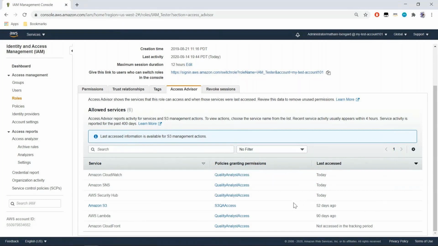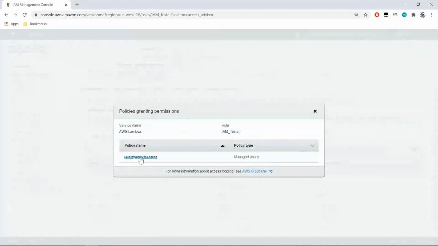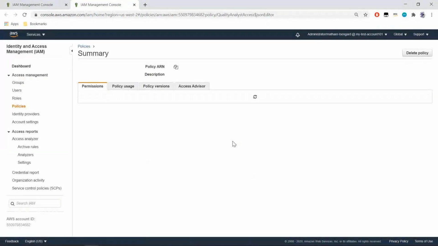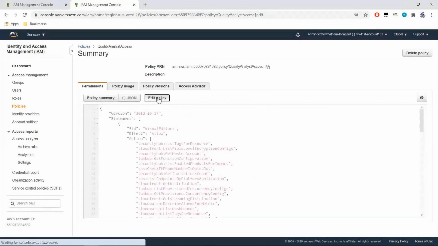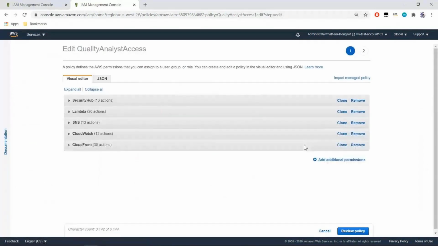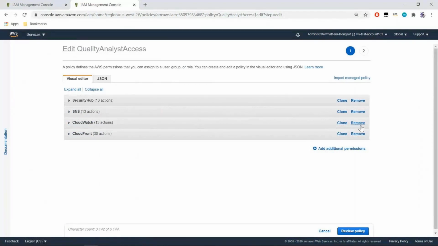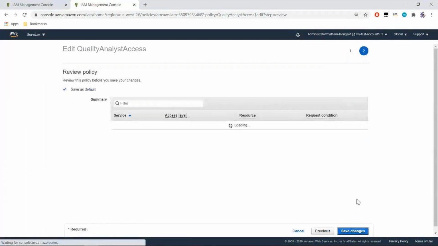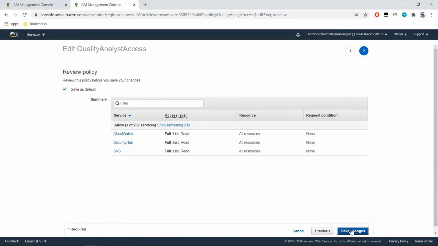So with this information, I want to remove access to these two services. So what I see here is the associated policies that grant these permissions to these services. So I'm going to click on this policy and update it to remove CloudFront and Lambda access. It takes a while to load. I'm going to edit the policy to remove Lambda and CloudFront. I review the policy. I see that it has the permissions that I wanted to retain, and then I save the changes.